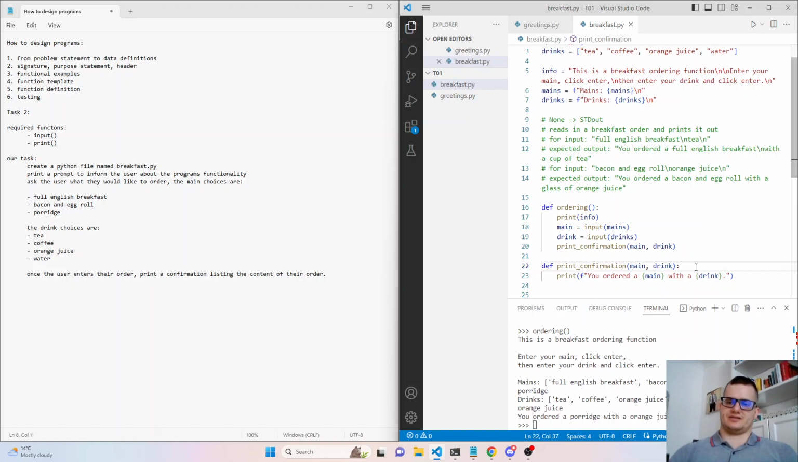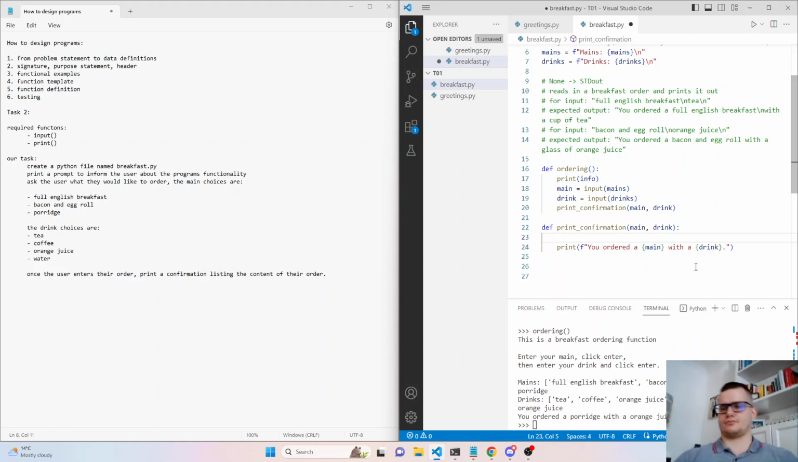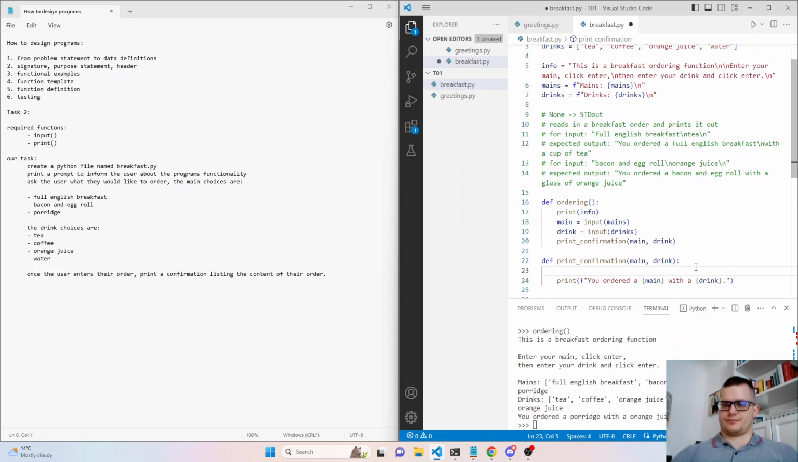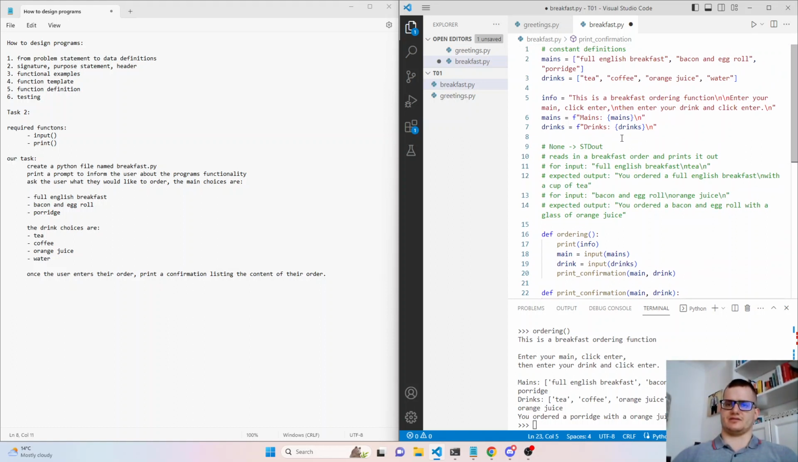And what we need is to select based on the drink. So obviously it's either "with a cup of" or "with a glass of". So that in itself, guys, is a constant.